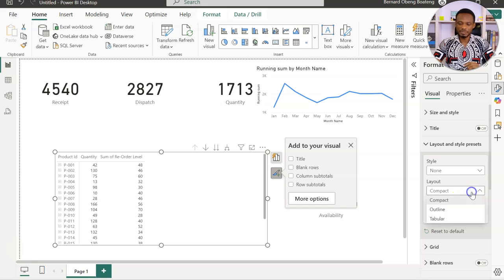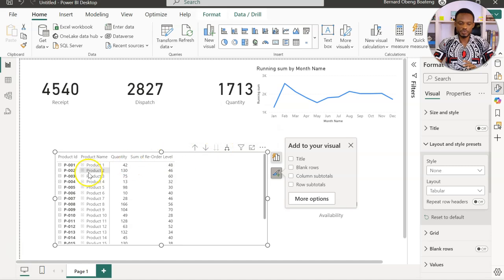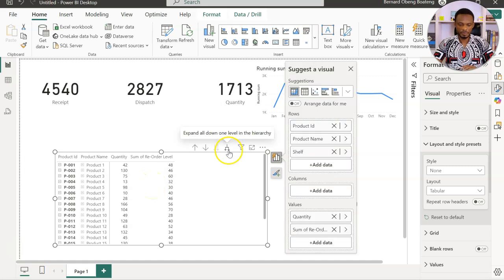Now for the layout, it's set to compact. We are going to choose the tabular. When we choose tabular, the expectation is to see all the columns that have been stacked under each other. But at this point, what we need to do is use this icon to expand all down one level in the hierarchy. So we use this icon to expand. This way, we can now see our product ID, product name, quantity, and the sum of reorder level.